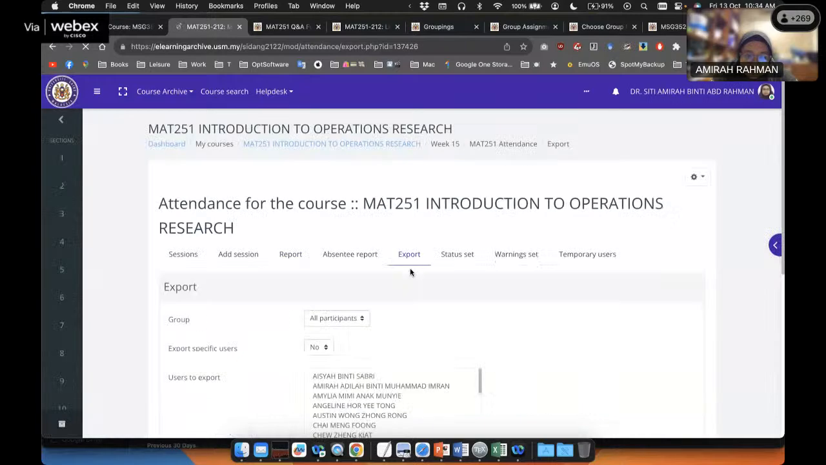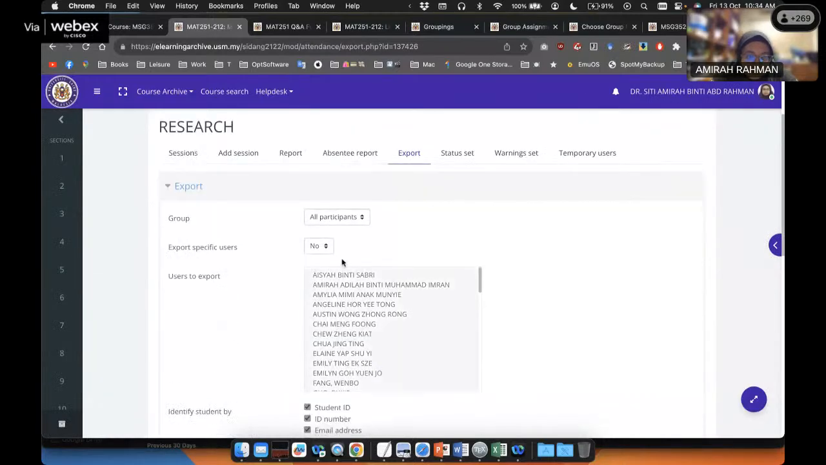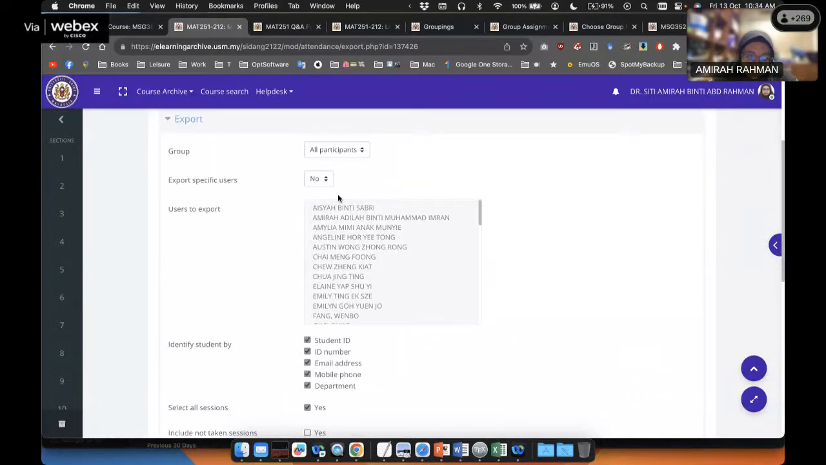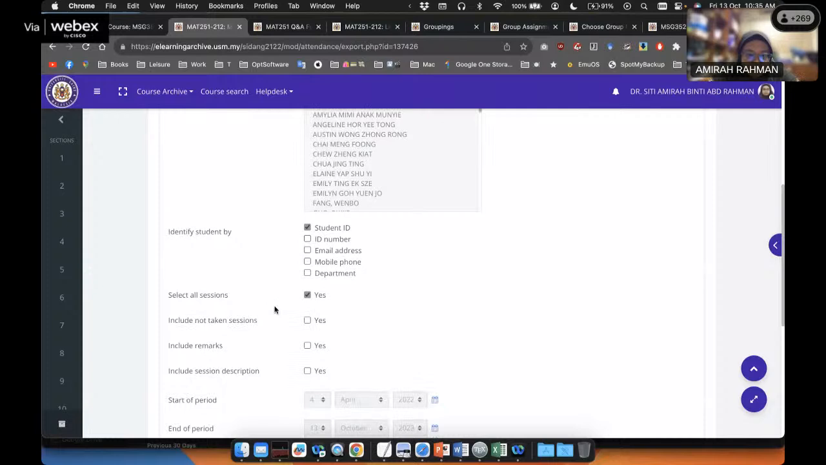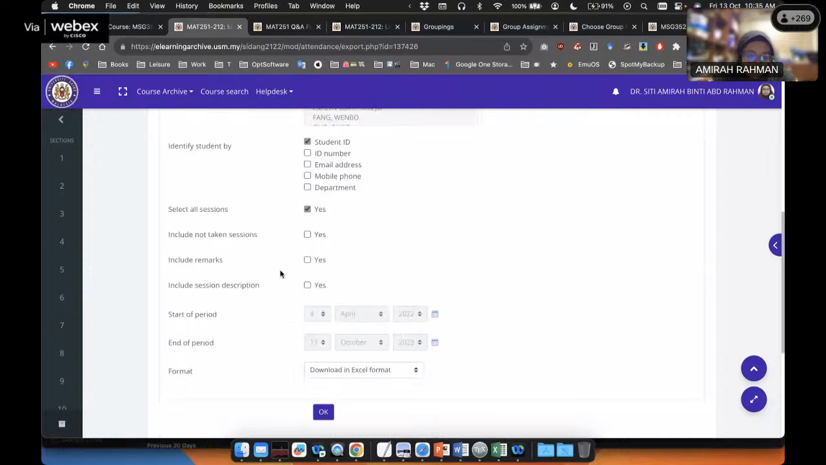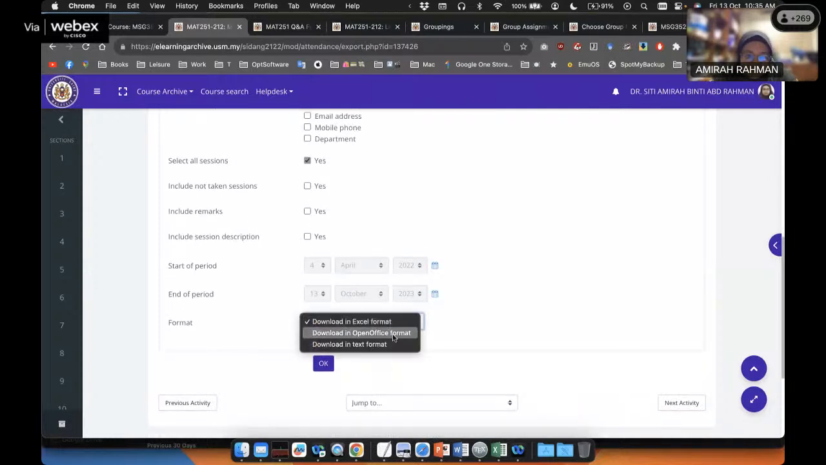Okay, so just click on export, and export specific users, no, because I want everyone. And then you can unclick a bunch of these. Even if you unclick, there's still going to be a lot of clutter, so just be aware of that. And you can download in 3 different formats. I'm going to choose Excel. Let's just wait a little while for the download.